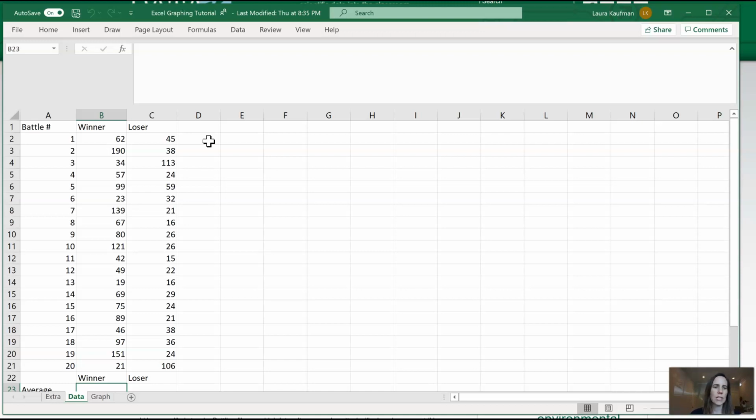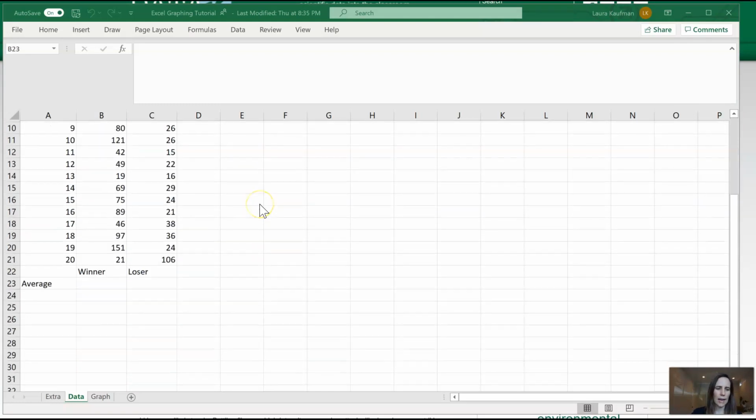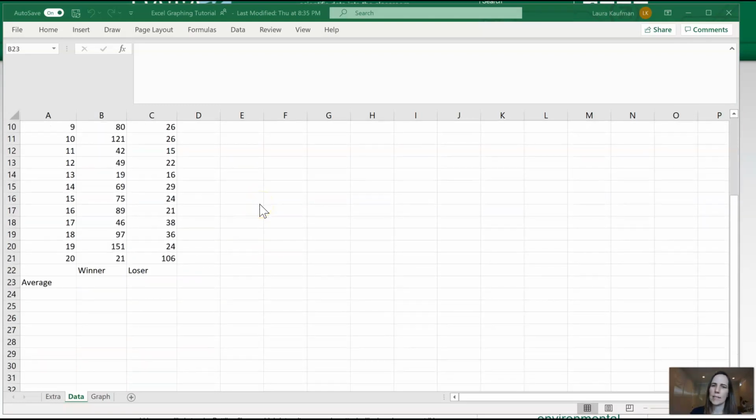So the first thing we need to do after we have this data typed in is to create some summary statistics. So summary statistics do just that. They kind of summarize our data for us. So let's take a look at one way of summarizing the data. So one way of summarizing data is with average, right? There are several different kinds of averages, but we're going to use the mean.